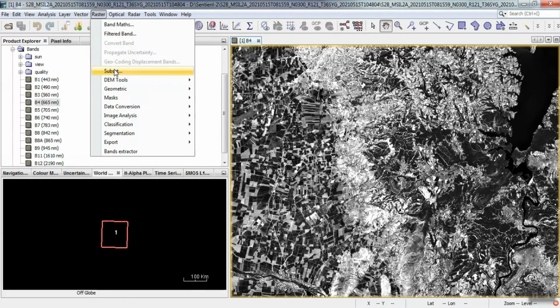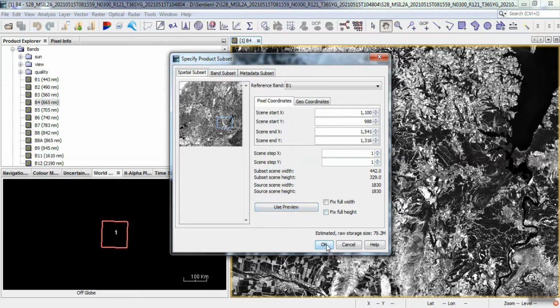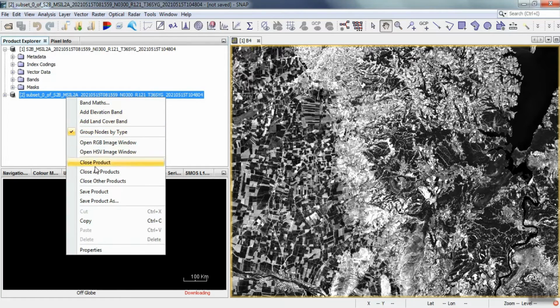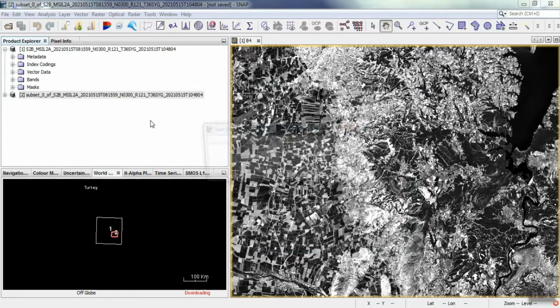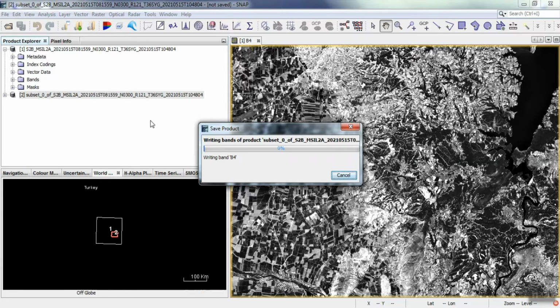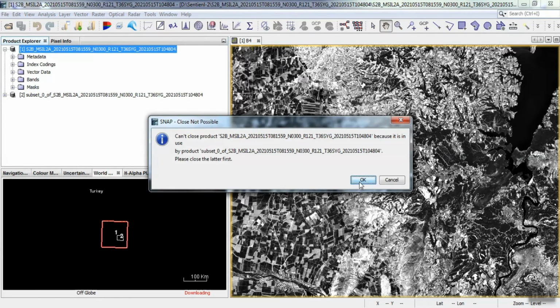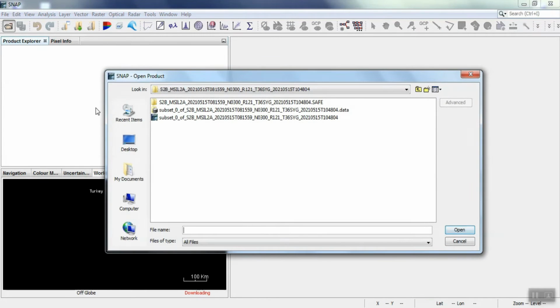To cut the area, we use the subset command from the raster section. Select the area and click OK. And save the image. After saving the image, we import it to the software again.